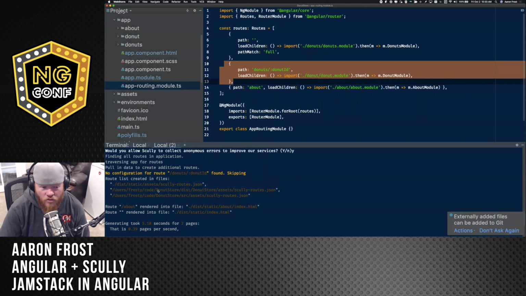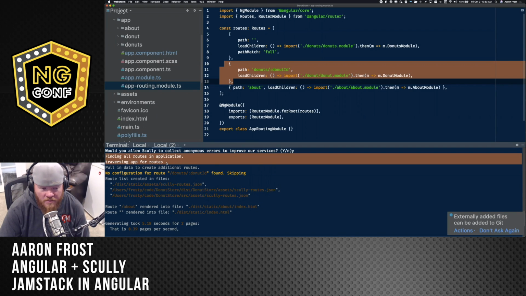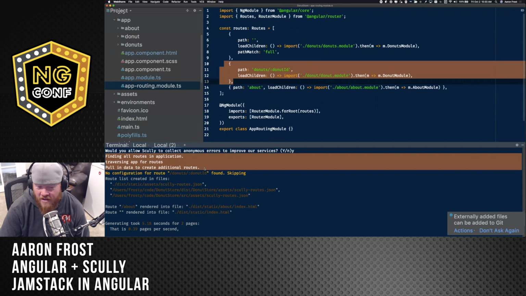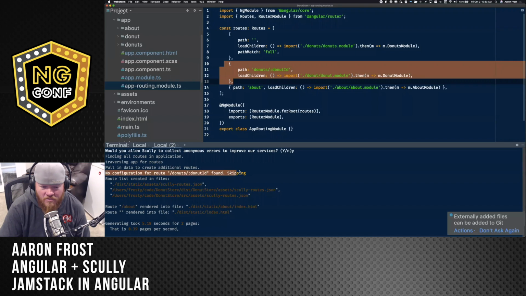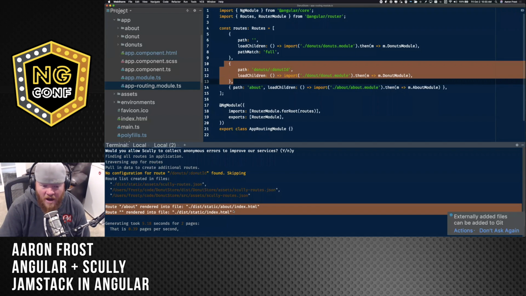Let me kind of walk you through what it's telling me. I'm finding all your routes. I'm going through your app to look for routes. I'm looking if you have any additional routes, which we're not using, but it's telling me it's doing that. And then it says, Frosty, I'm going to skip this route because I don't have any config for it, which we'll go and add in a second. But it said, hey, I did successfully pre-render your about and your homepage. That's pretty cool, right? Like, let's go look at that.